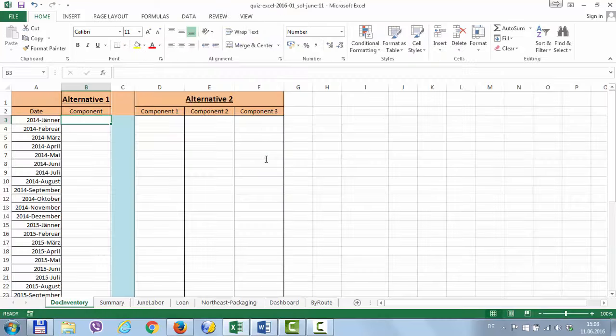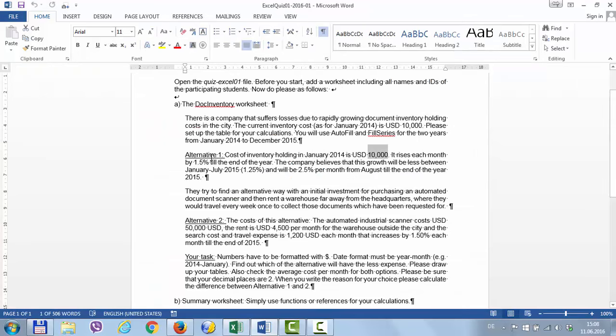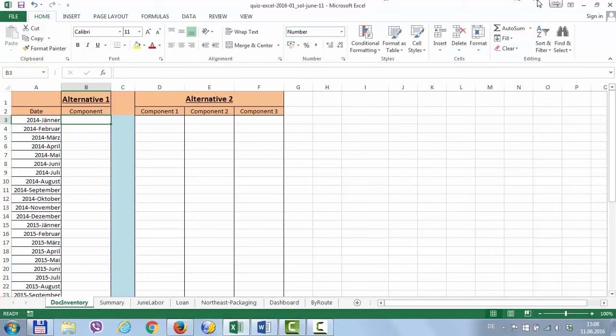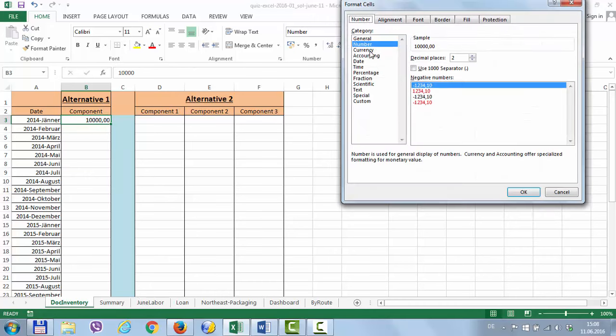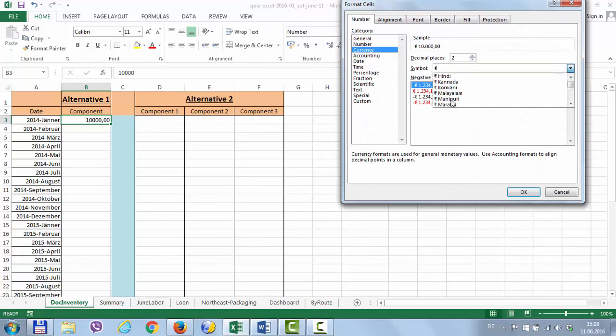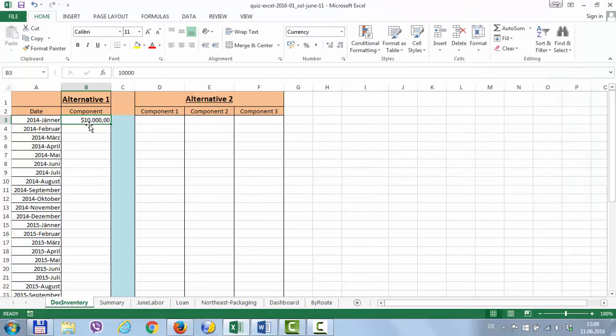Now alternative 1 has the value of the cost of 10,000, and it is rising each month till the end of the year by 1.5%. Now 10,000 should be it, and 10,000 as USD. So that's the reason I immediately go to currency. I change it to US dollar, not Bash here, US dollar, and this is supposed to be done now.